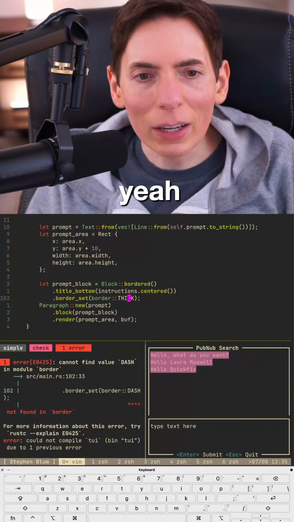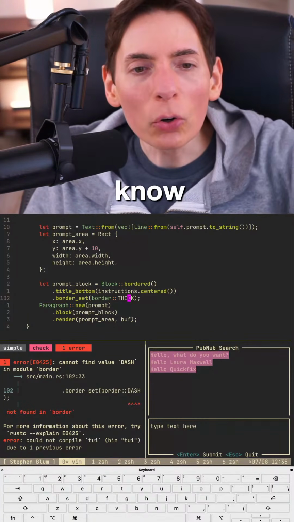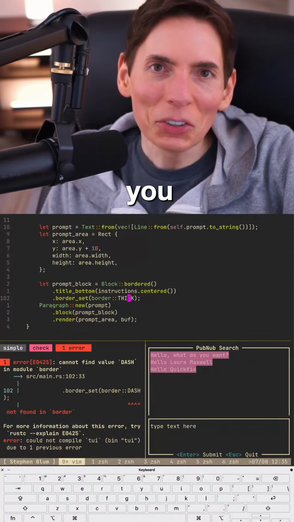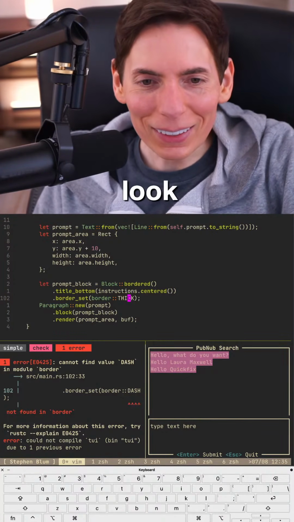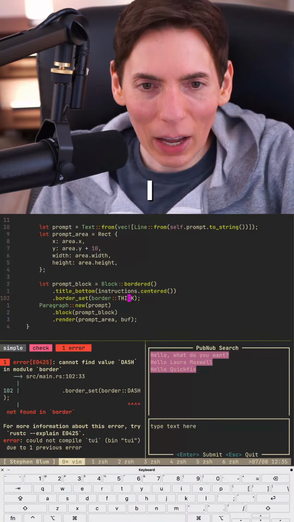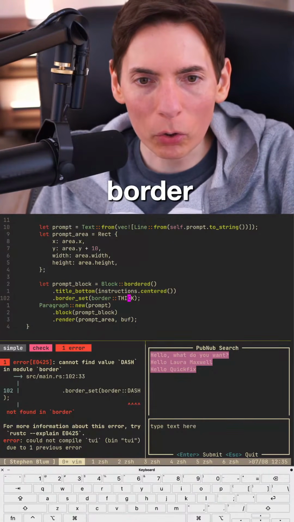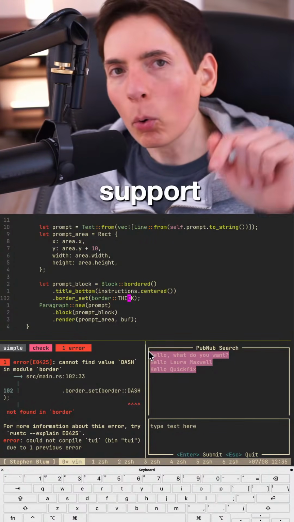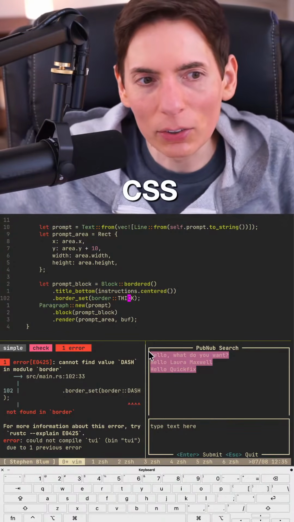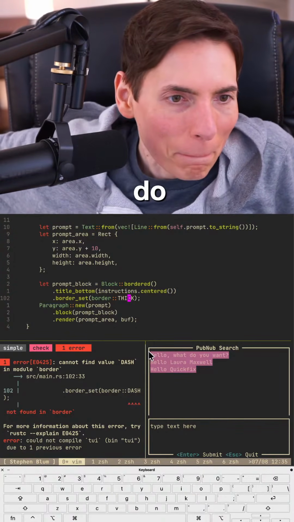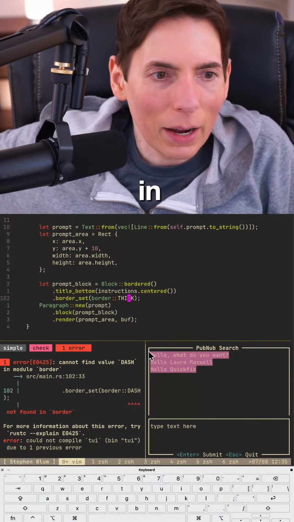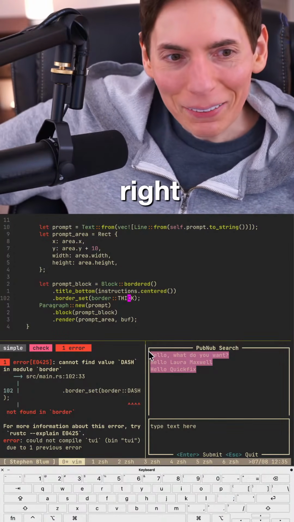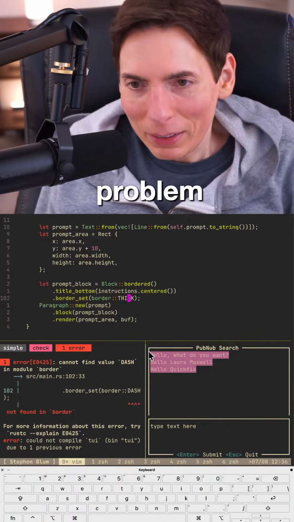Border radius. Oh, yeah. You know some CSS, don't you? Look at that. Some CSS. I would love to add that. Yep, border dashed. If this supported CSS, then we could use CSS, and I would immediately know what to do. There was no problem in IRC 20 years ago. I know, right? Not a problem.